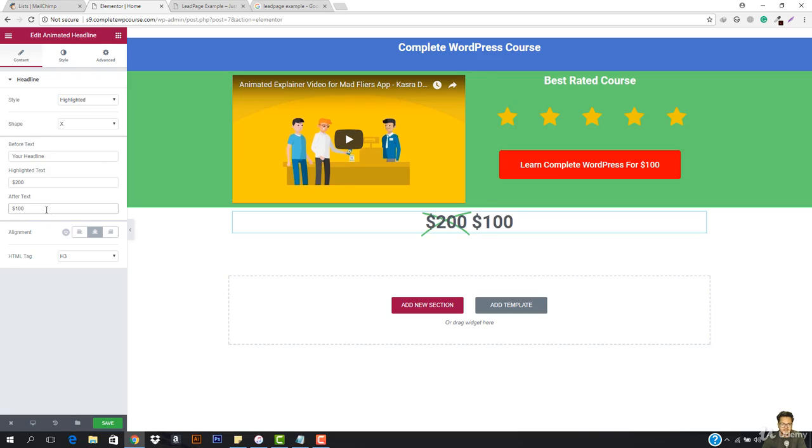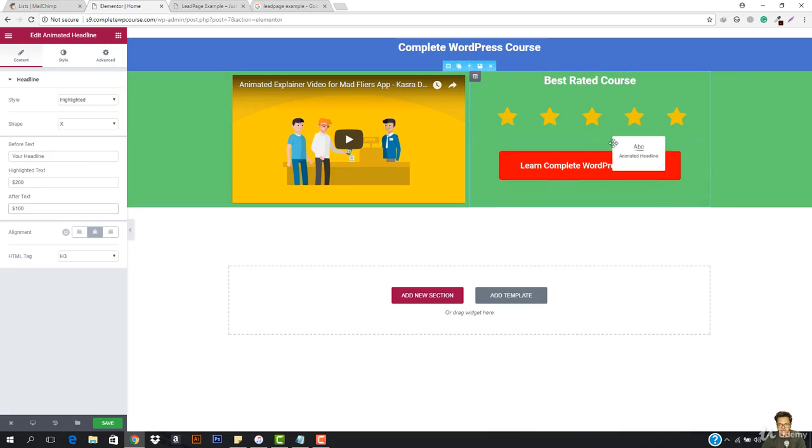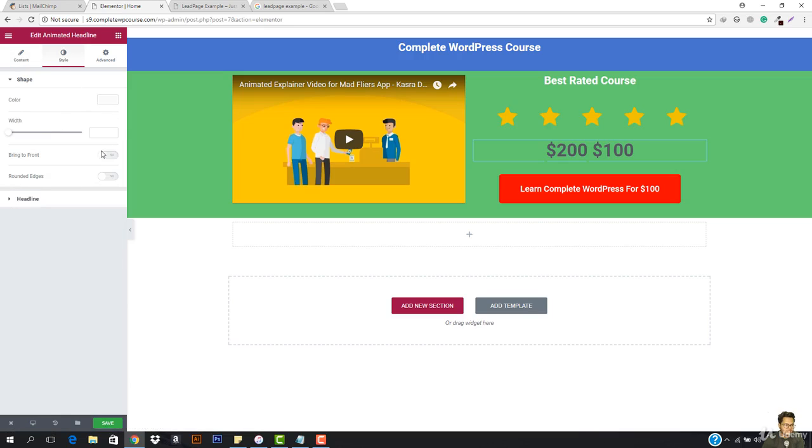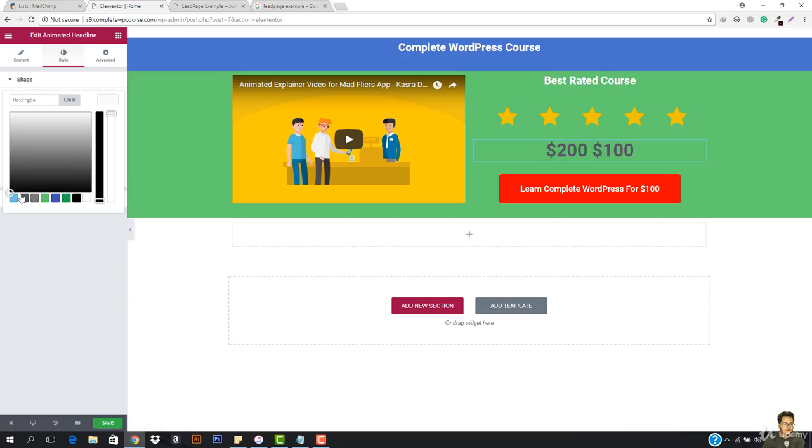So this is like this. You can design it the way you want it to be. So you can also bring it right here if you want to. If I bring it right above here, you can see how this is going to look. Okay, I want to come here, go to style right now, and change the color of the shape. So the shape color is going to be red. So you can see the shape color is now red.